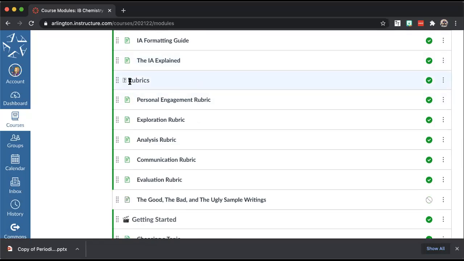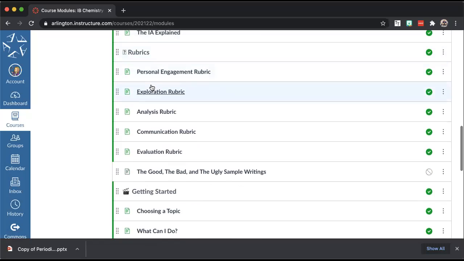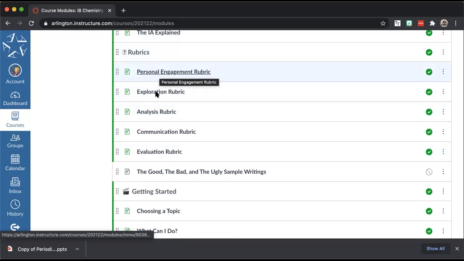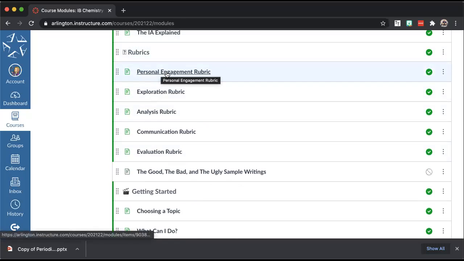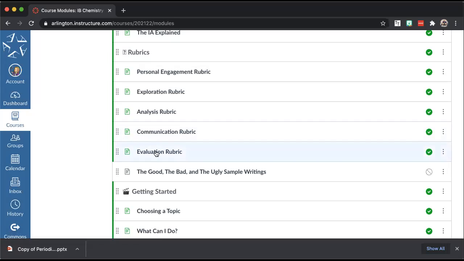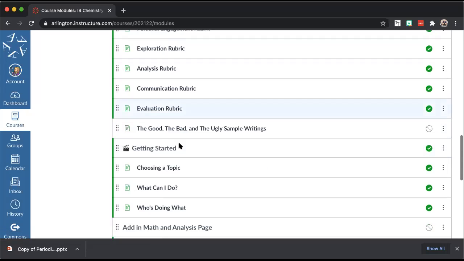After that, there are the rubrics, and these are the ones that we went over a little bit last week on Friday. Each one of them is in its own section. On Friday, we went over all 5 parts together. If you click on each one, it will take you to a page and it'll show you just the rubric for how you're graded on personal engagement. And then this one has just the rubric for how you're graded on exploration, and all the other ones and so forth.